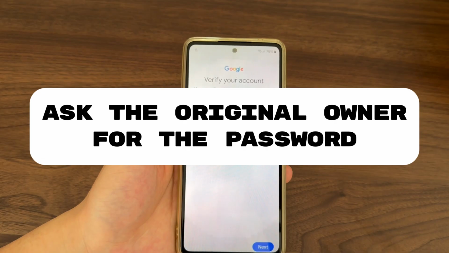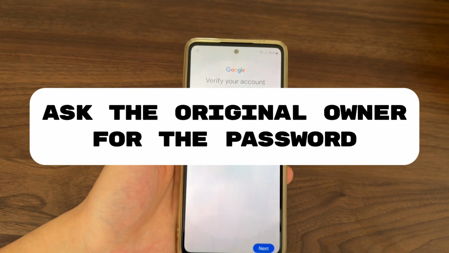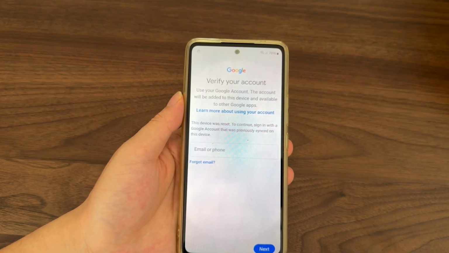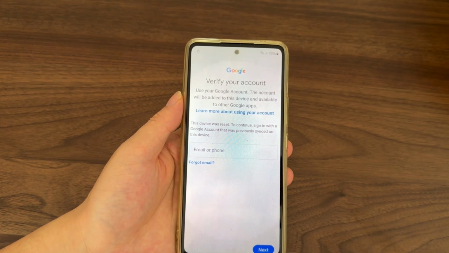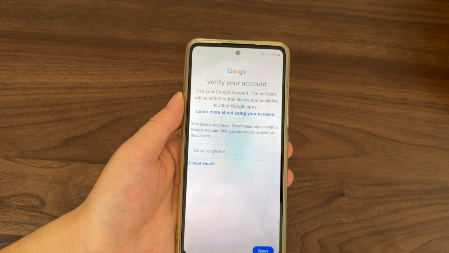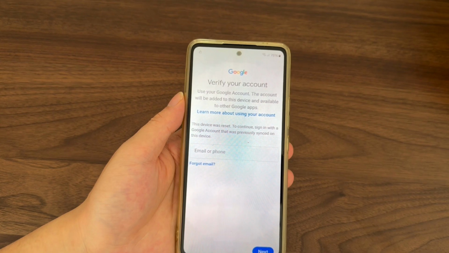Method 3. Ask the original owner for the password. If you purchased a second-hand phone and encountered the Verify Your Account issue, you likely do not have the original owner's Google account details or password, making it impossible to bypass the verification screen yourself. To resolve this, please contact the original owner to obtain the original account credentials.